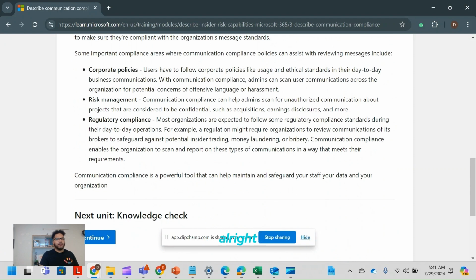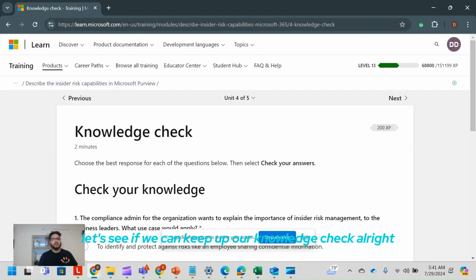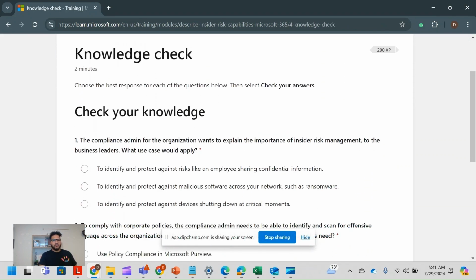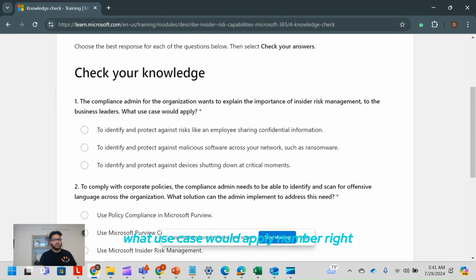Okay? All right, let's see if we can keep up our knowledge check. All right. So, the compliance admin for the organization wants to explain the importance of insider risk management to business leaders. What use case would apply? Remember, right? We're talking about insider risk management to identify and protect against risks like an employee sharing confidential information, identify and protect against malicious software such as ransomware, identify and protect against devices shutting down at critical moments. It's the first one for sure.